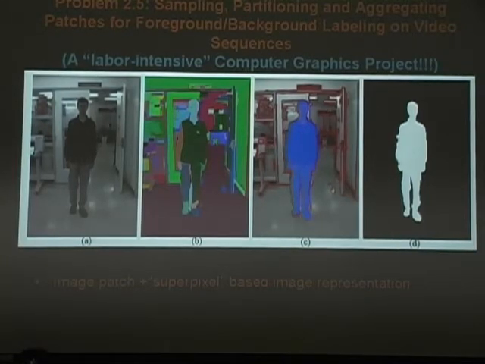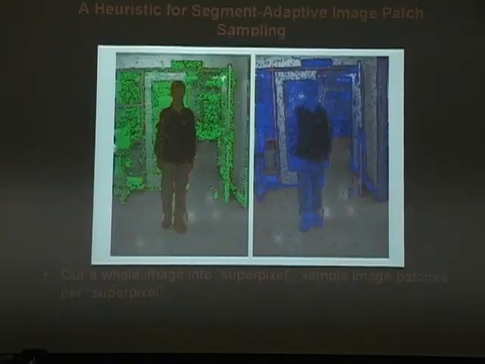Okay, so there are only 3 differences. This is how I sample images. In the former case, I only sampled patches over a small region.